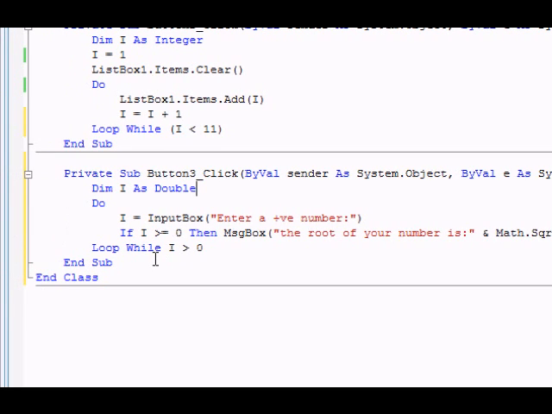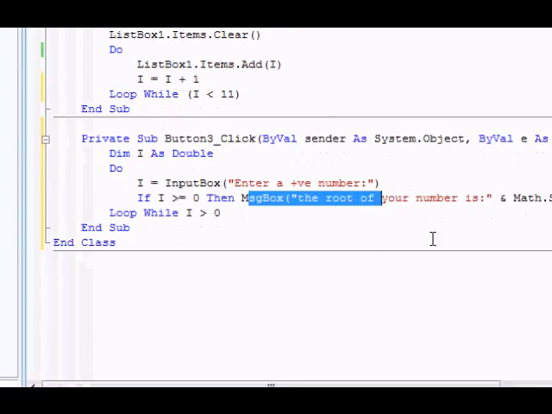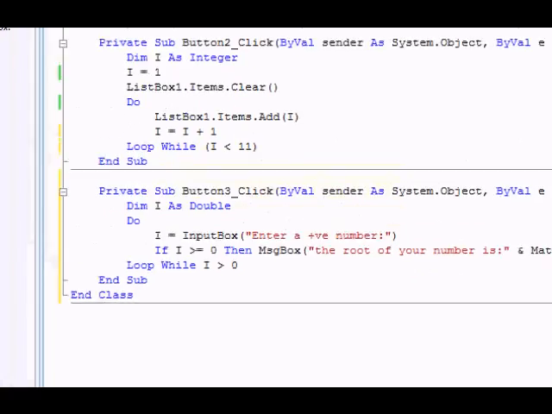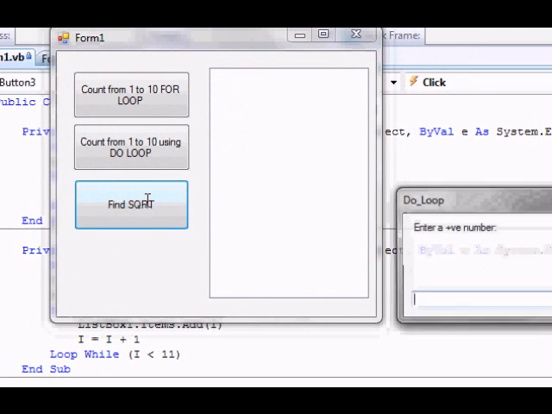Here we don't know how many numbers I want to find the square root for. I am reading the number, finding the square root, and then checking if it's a positive number. If so, it means I want to enter another number, and keep doing so until I enter a negative one. Okay, so let's try this out and see if it works correctly.